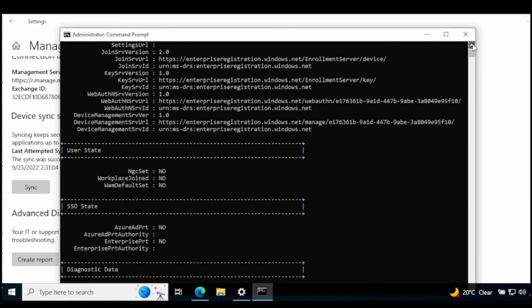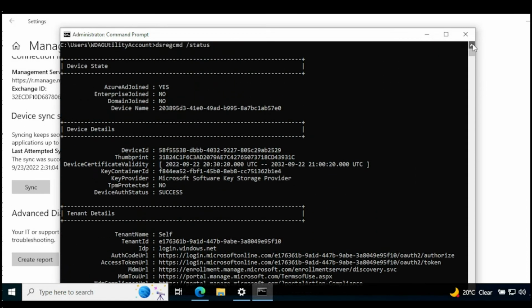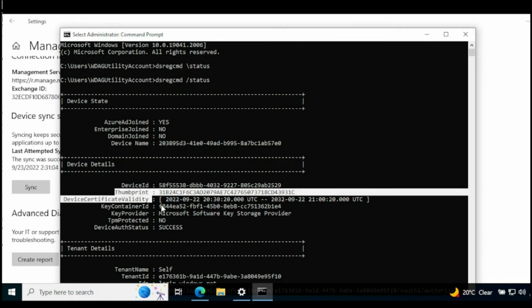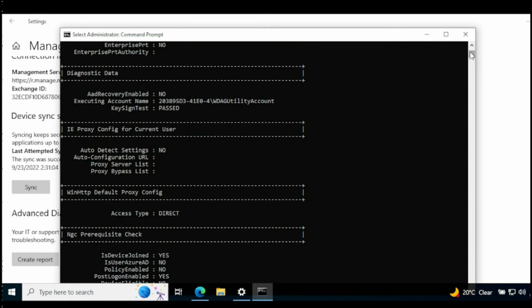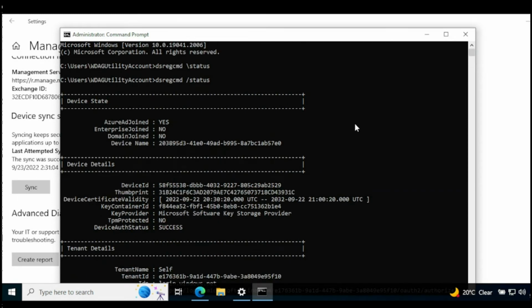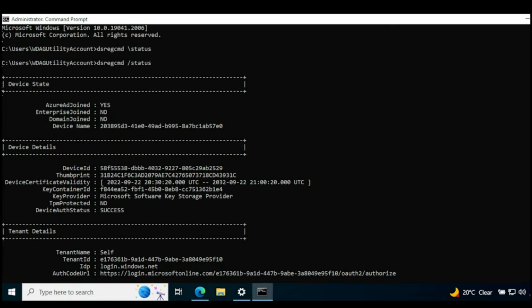Now let's see. Okay, now we can see that this machine is joined to Azure Active Directory: yes. This is my device ID and device details. This is the device ID, this is the thumbprint, this is the certificate validity. Okay, device authentication succeeded, and let's see what else we can check here. Let me make it a little bit bigger.